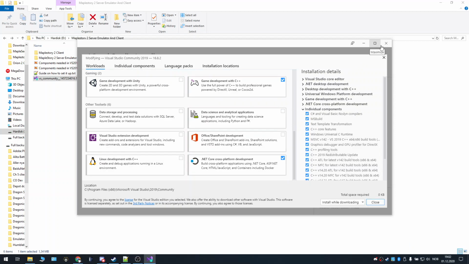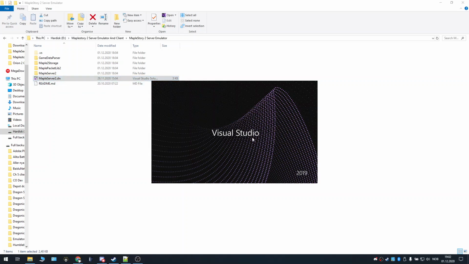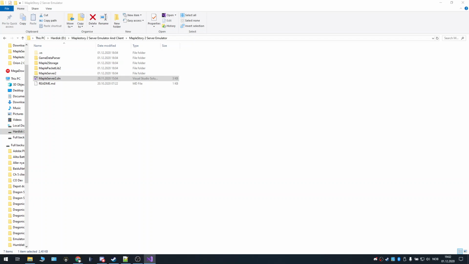Okay, so once you have all of these, it's time to start the emulator. To start the emulator, we simply have to go into the Maplestory 2 server emulator folder. We go in here, and then we simply double click the mapleserver2.sln. Double click it, and it's going to open Visual Studio. Let's see, I have it on the second screen. I'm quickly going to drag it over once it opens.